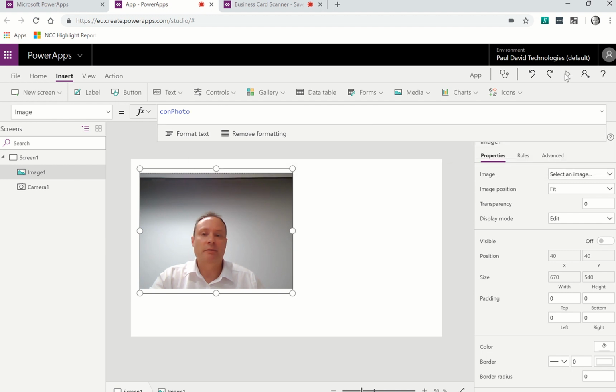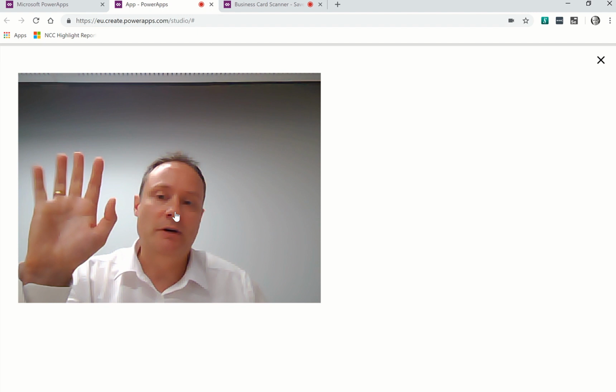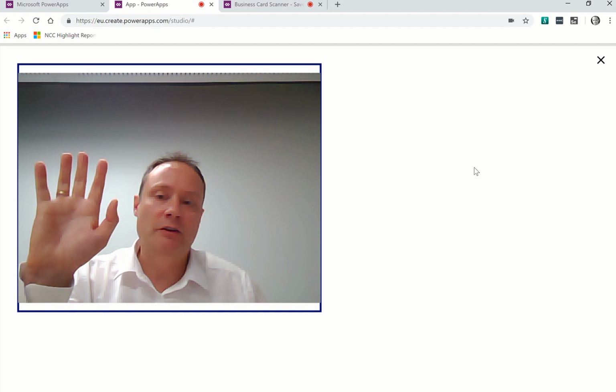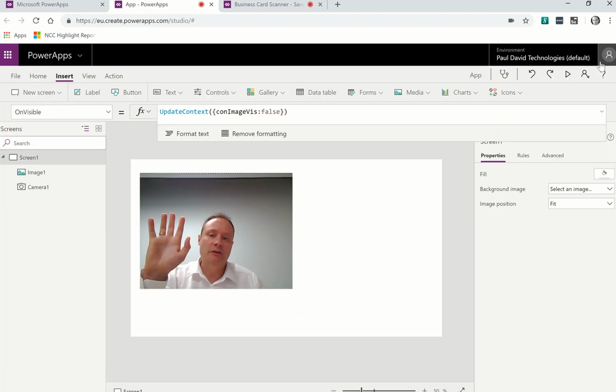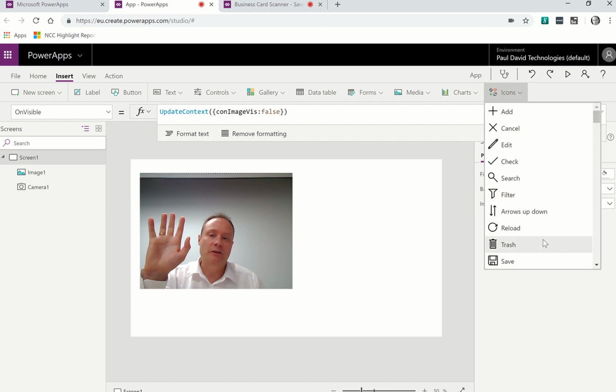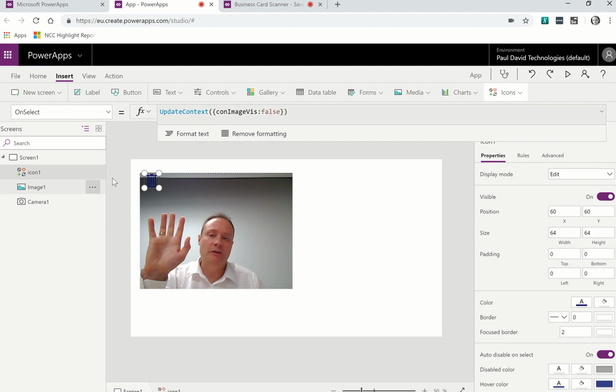Let's hit the play button. So here's me waving, click, and there we go. The image is frozen. Or rather, the photo has been taken and it's being displayed in the image control. So we're going to want a way to get rid of photos again. So I am going to insert an icon in here. We'll use the trash icon.